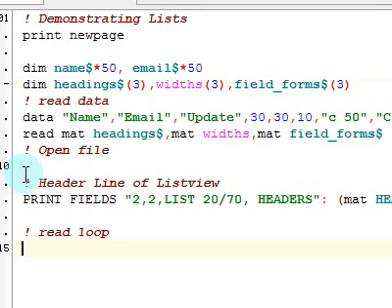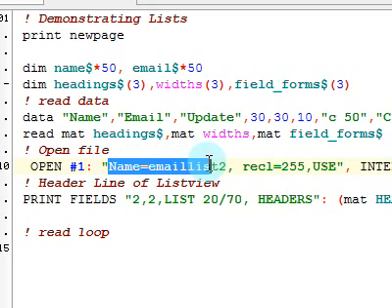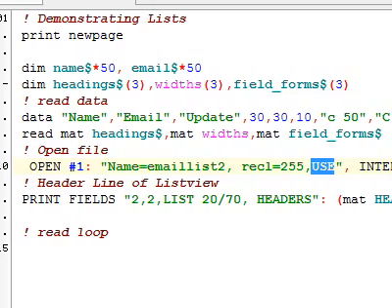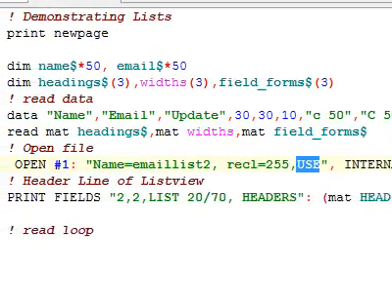Alright, before we can populate the list view, we have to read the information from our data file. So to do that, you open the file, and since we've looked at that before, I'm just going to do it quickly. Open number 1, colon. The name is email list2, which is the data file we created in our last tutorial. Record length, use an internal out-in relative. Out-in means that we can both put information in and get information out of our program.